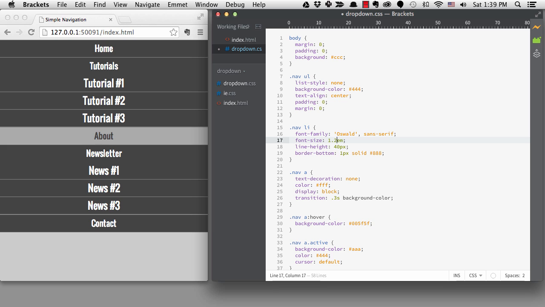There's another unit of measure called rems, which stands for root ems and will always base its value on one root element instead of the parent. That means you avoid the cascade and the multiplier effect. I'll change the unit of measure to rem. Now all the items are the same size. However, rem does not work in IE8 and below, so if you need to support that, you need a different solution. You could use pixels instead.